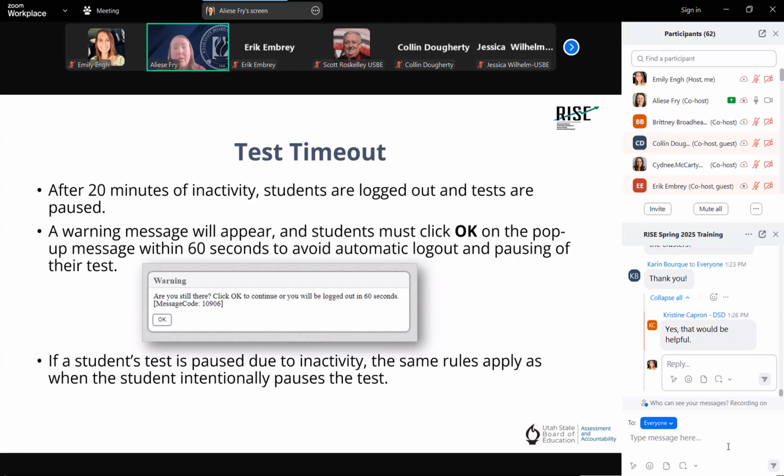logged out and their tests are paused automatically. Inactivity is determined by whether or not the student is interacting with the test by selecting answers or using the navigation tools. So just know that clicking empty space on the screen is not considered test activity, okay? Students will receive a warning message though prior to being logged out, and they have to click OK on that pop-up within 60 seconds to avoid the automatic logout and pausing of their test.